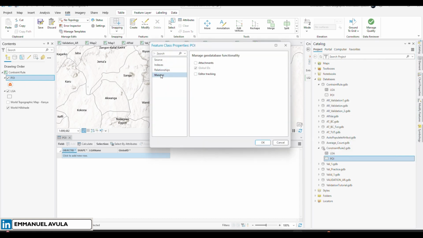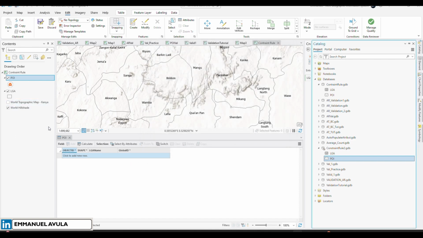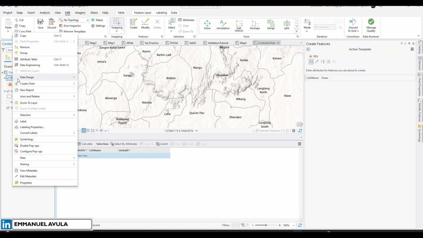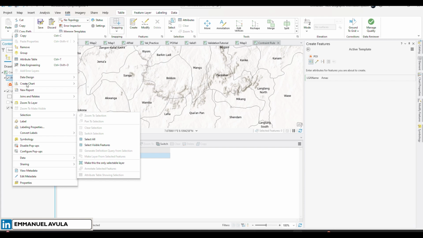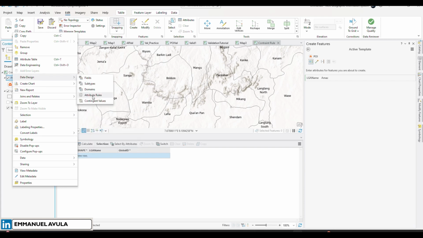I'll come to manage, and then here it's already generated, as you can see. So when this is checked, it's generated. If it is not generated, it will allow you to check and generate. So that is done. And just to let you know, you can configure an attribute rule from the content pane. Come to design, and then you go to attribute rule.